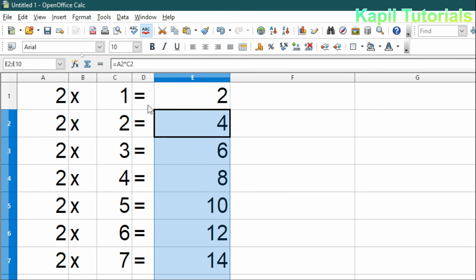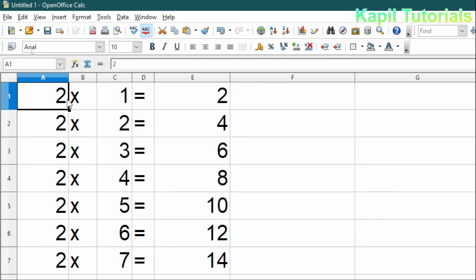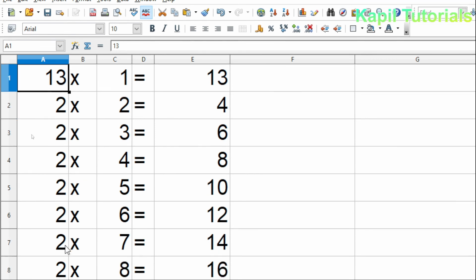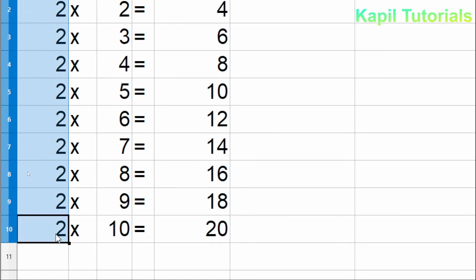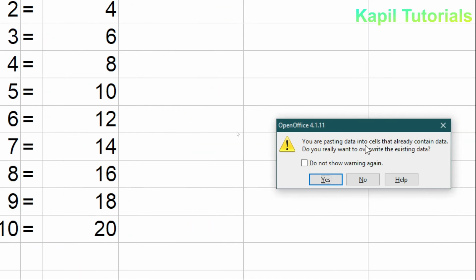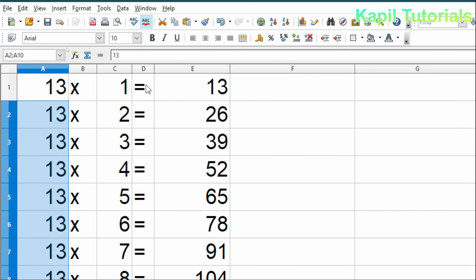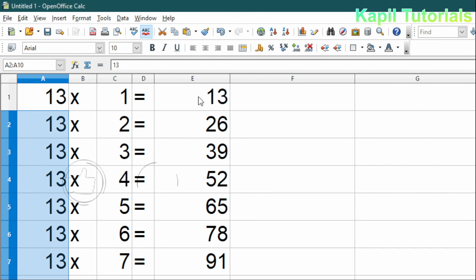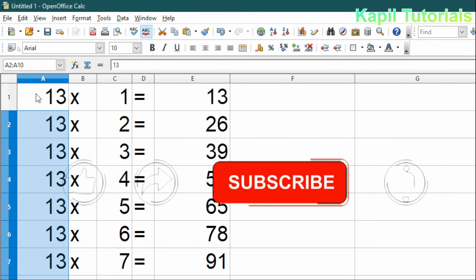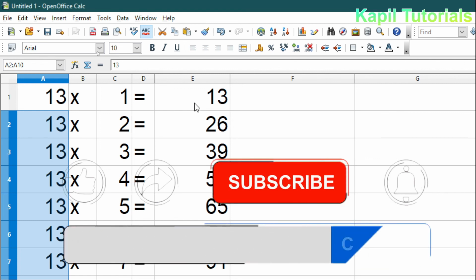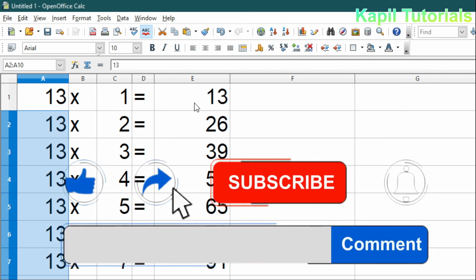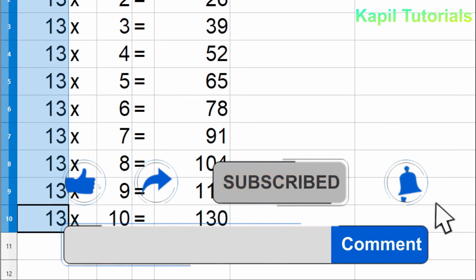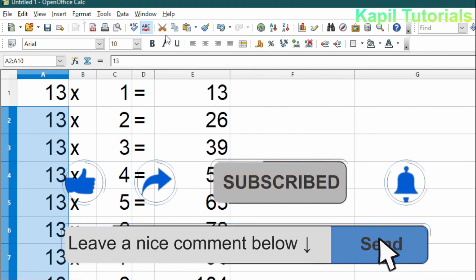Suppose I had made a table of 2, you can make table of anything. Suppose I am changing here to 13, and the same thing I want to copy. You can see here automatically everything is changed. This is the feature of automatic recalculation. If you are changing the number and you are using the cell address, it automatically recalculates each and everything. So I hope this concept is also very much clear to you.